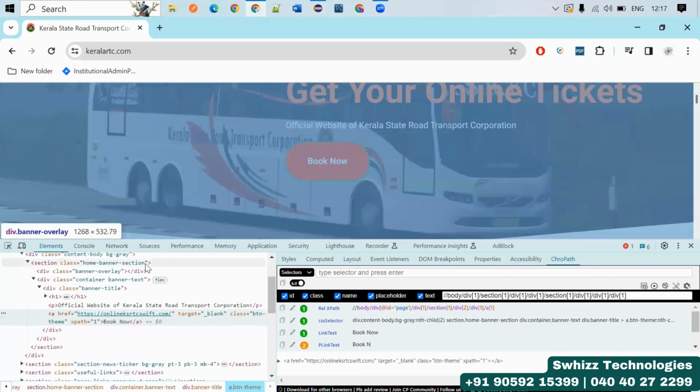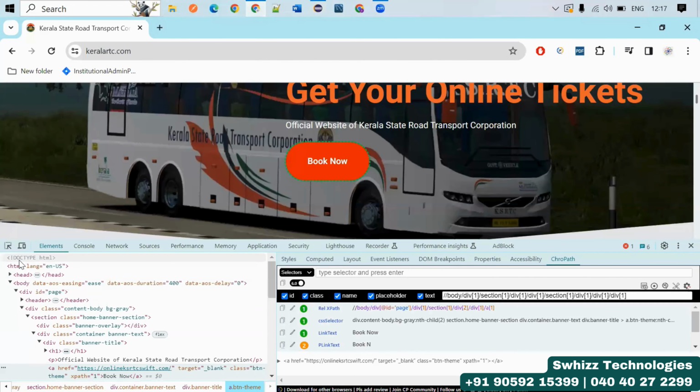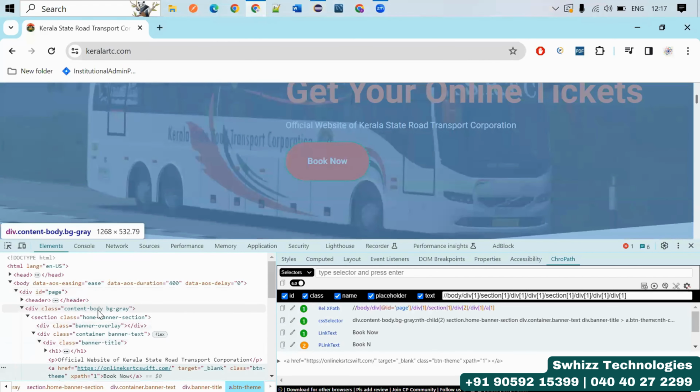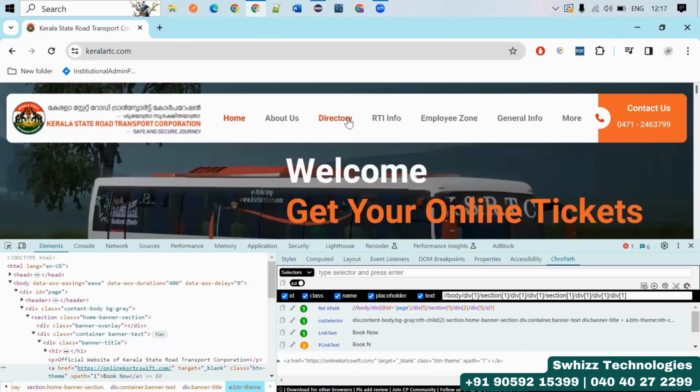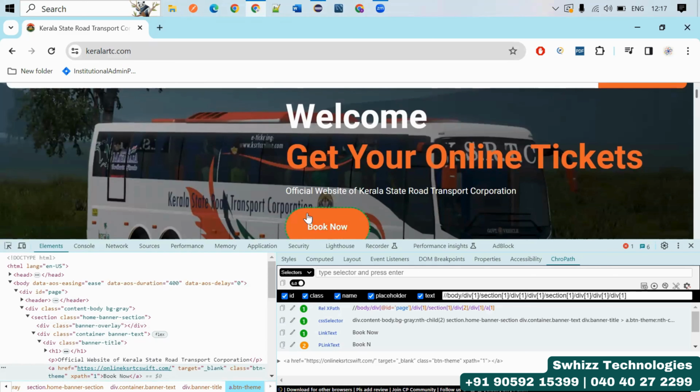Whenever you inspect, this is the DOM structure. WebDriver will launch the DOM with the elements of this particular page in the background. What elements are available in this page? Home, about, directory, RTI info. Many things are there. All of them need to be loaded when the page is launched with a get on some URL. Book Now is also a link. This is also a link.